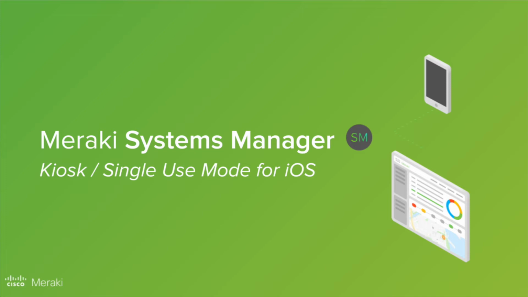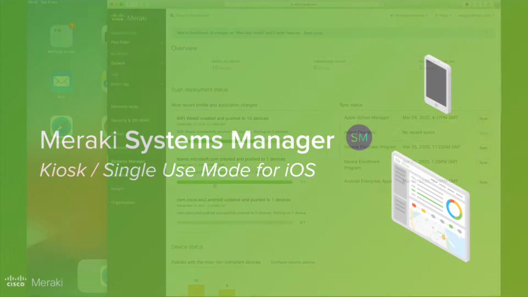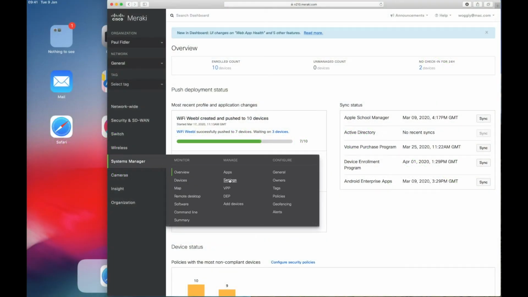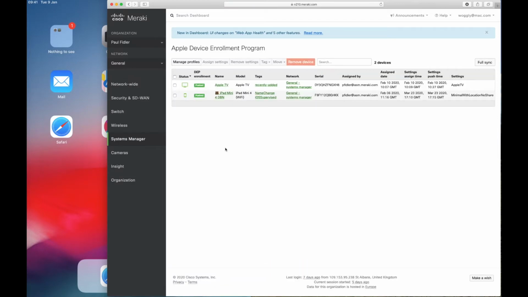So today we're going to use Meraki Systems Manager to provision an iPhone or an iPad into kiosk mode. This will allow you to lock down the device into a single, dedicated application, preventing the user from using the device for any other purpose. Use cases for this might be in hospitals for patient care, delivery drivers, retail, and hospitality.